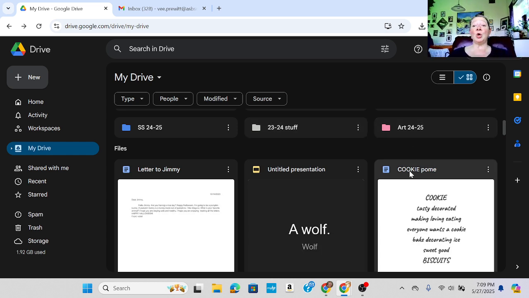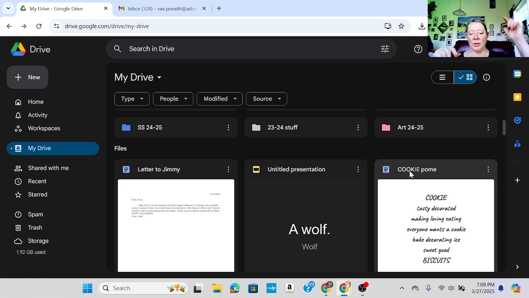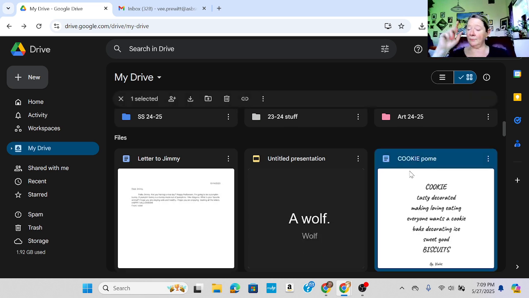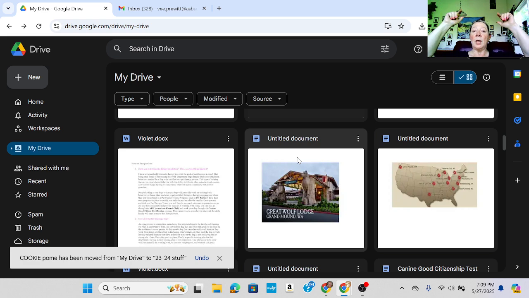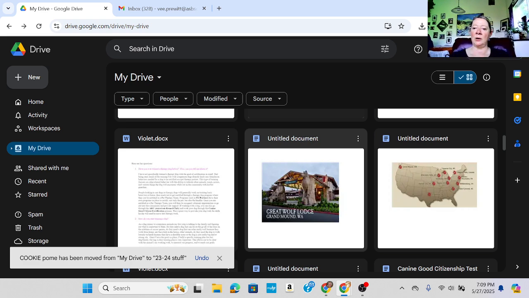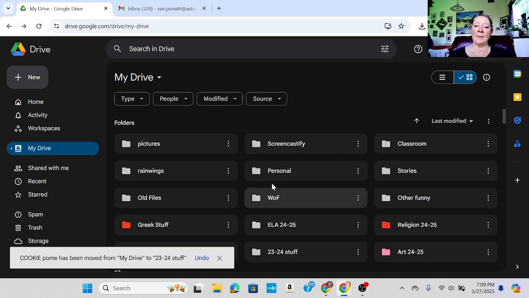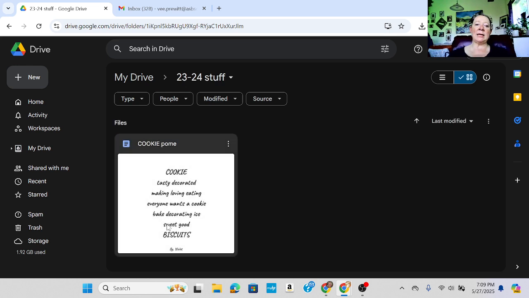So I'm going to grab the cookie poem, and I'm literally going to press down on the lower left corner. I'm still holding it right now, but now I'm going to take this finger and push this document in on my touchpad. And then once I can see that it's highlighted, you can look around, you see it's highlighted, and I let it go. And now it is in there. How do I know it's in there? If I come back to 2324 stuff and I go tap, tap, click, click, I can see my cookie poem is in there.